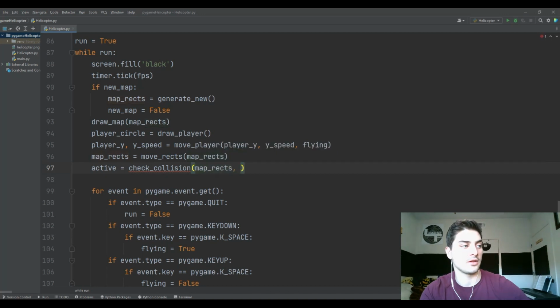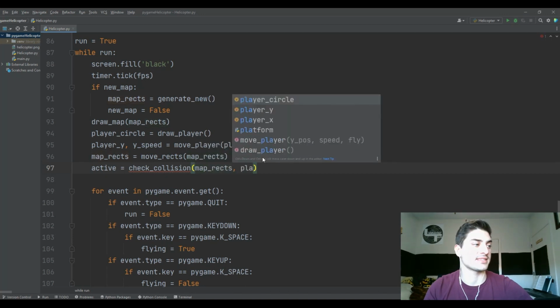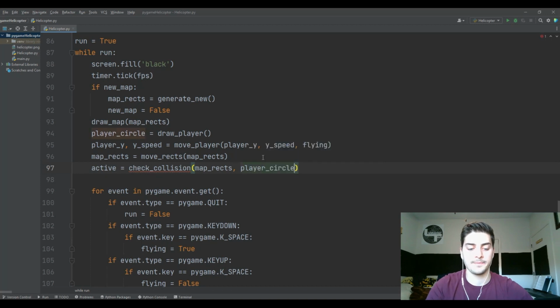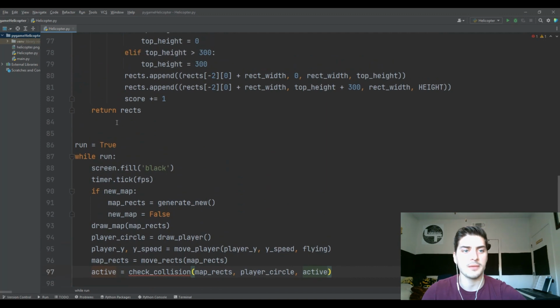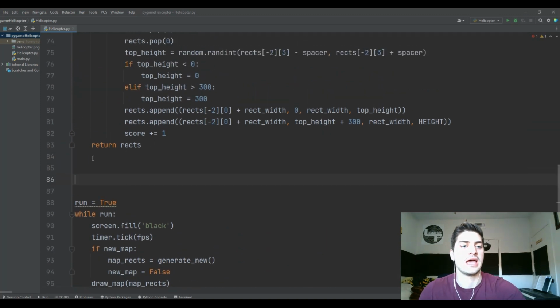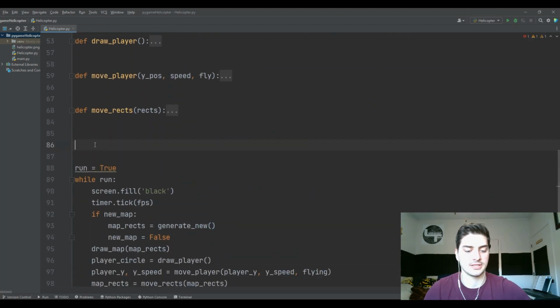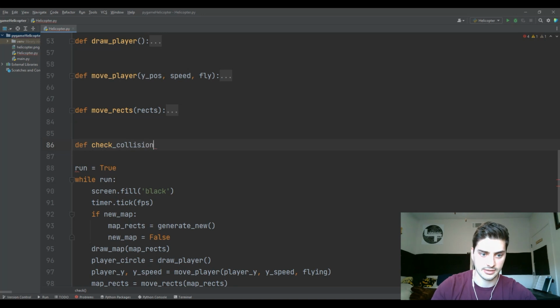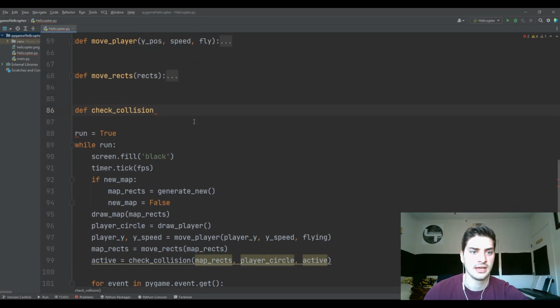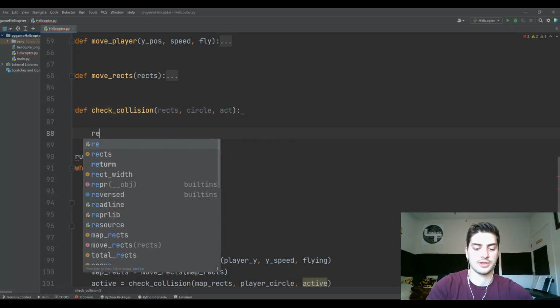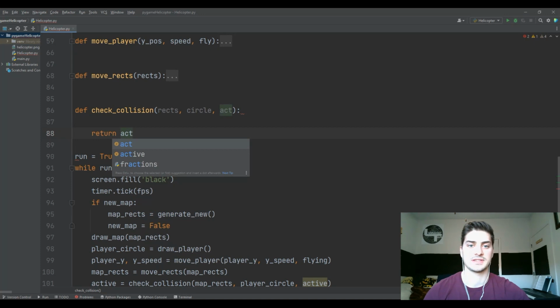So we need to pass in all of the rectangles, and we need to pass in the player circle. And I guess we'll pass in active too. I'm not sure if we'll need that or not, but let's pass it in there in case we need it. And so now let's come up to our functions and make a new one, which is going to be called, what do we call it? Check collision. Define check collision. And we are going to pass in here the rects, the circle, and also active. And we are just going to return whether we should still be active.